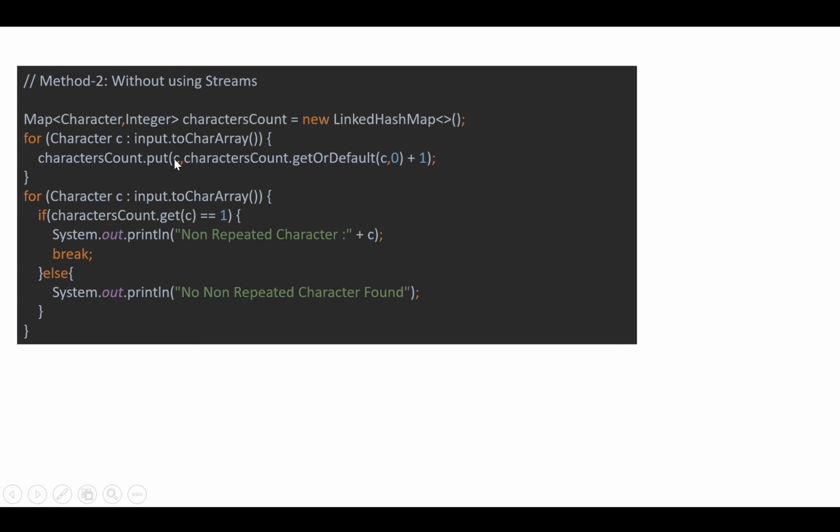Then in the same way take one more enhanced for loop, convert it into an array, and check whether the character's value is equal to 1. Then the non-repeated character you can print using this character, and you can break this for loop because we want to find only the first non-repeated character. And if there is no value equal to 1, then everything got repeated, so there are no non-repeated characters found. This way you can solve this problem.